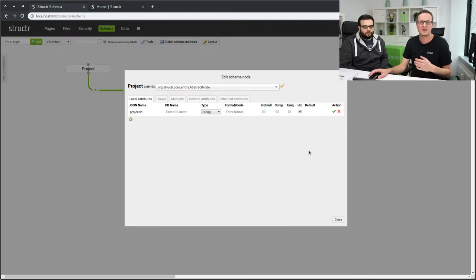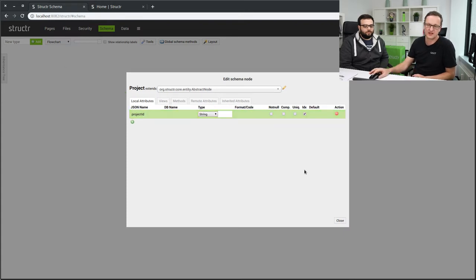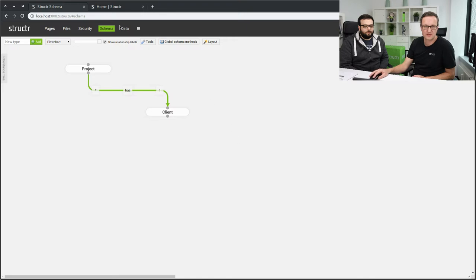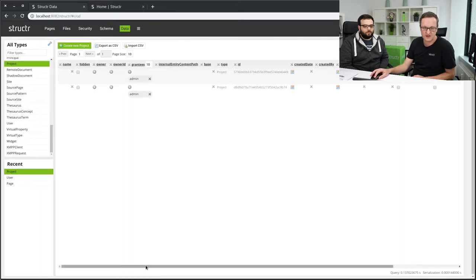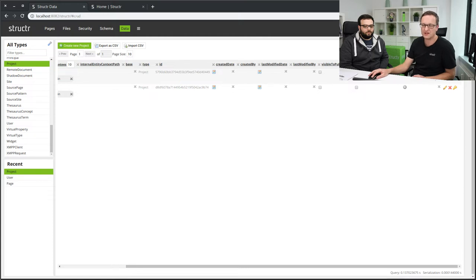I can set a couple of additional options, like for example if this is a mandatory attribute, it should always be not null, not empty. It should be unique. Everything which is an ID should definitely be a unique attribute. And should it be indexed? So can you use that in a search query? Okay, I just skip these options for now. Again, schema recompile takes a couple of seconds. And after that, I have a new field here, which is called project ID.